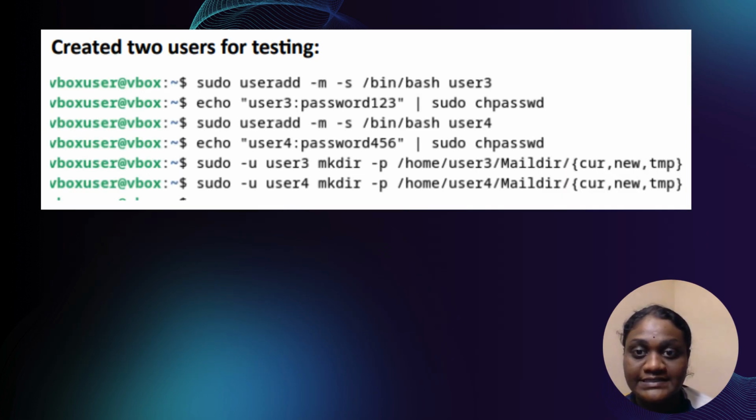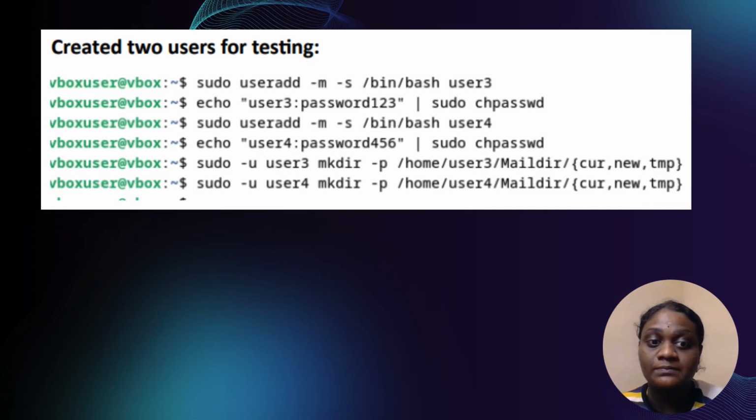Next, I create two local users that I will use to test my system. First, I add user accounts with a home directory and set the default shell to /bin/bash: sudo useradd -m -s /bin/bash user3, and sudo useradd -m -s /bin/bash user4. Then I set their passwords using the chpasswd command, echo user3:password123 with sudo chpasswd. The same goes for user4. This quickly assigns passwords to both accounts.